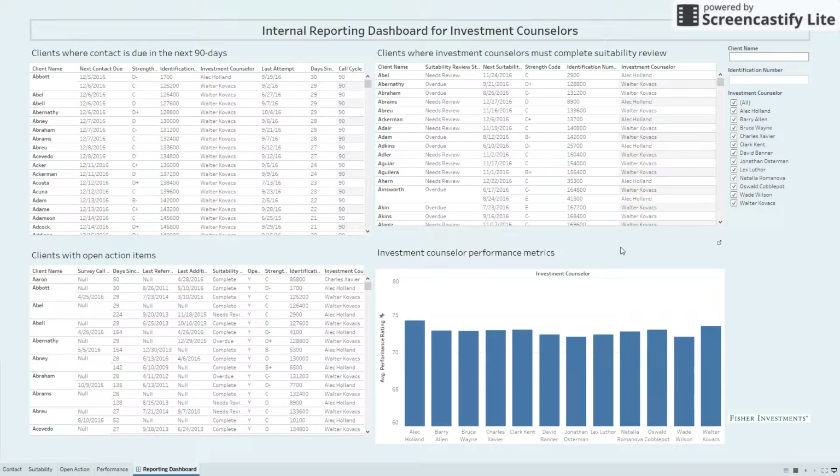The purpose of this video is to showcase an internal reporting dashboard on clients and their respective investment counselors. This dashboard is intended to include 4 individual reports. The first one is for clients where the next contact is within 90 days from today. The second is for clients with incomplete suitability review statuses, and the third one is for clients with any open action items. The last one is a performance measurement for each investment counselor, and I will go more in depth about each report later.